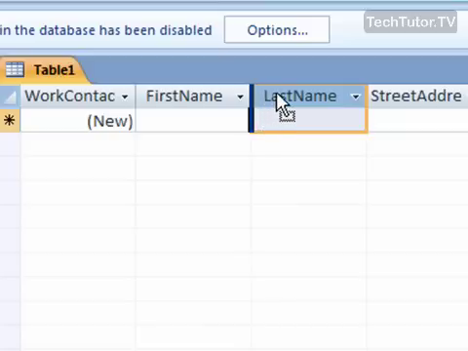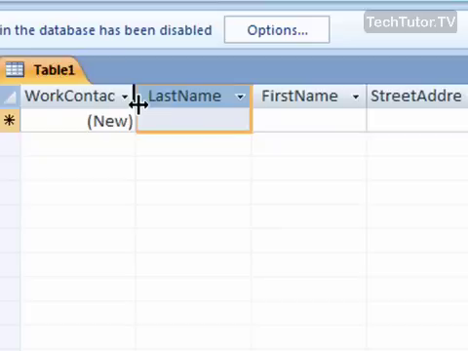So I'm going to put last name before first name here. So I'm just going to move it over so I have that thick border before my first name, and then I'm going to release it, and it went ahead and moved last name before first name. So that's how you can rearrange columns in Access 2007.